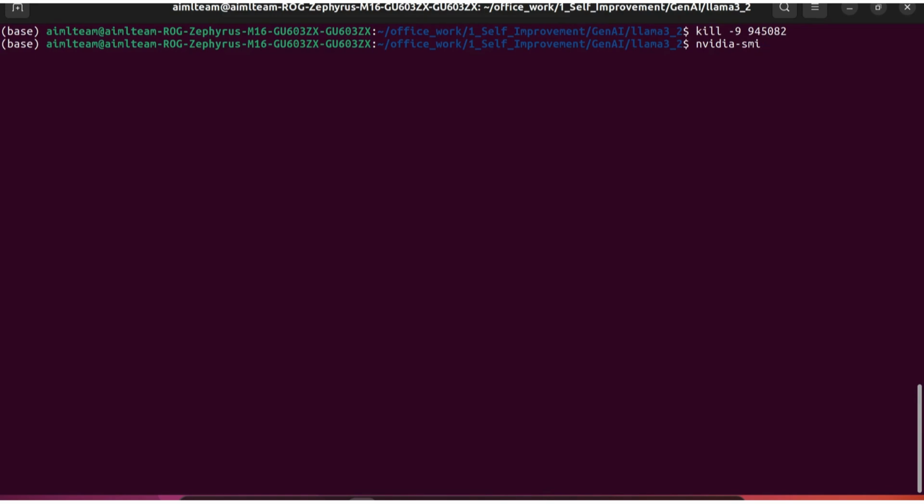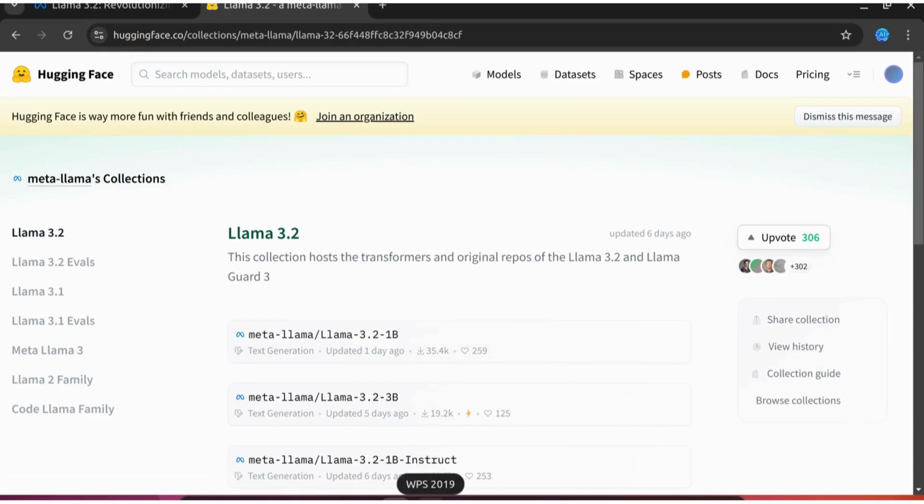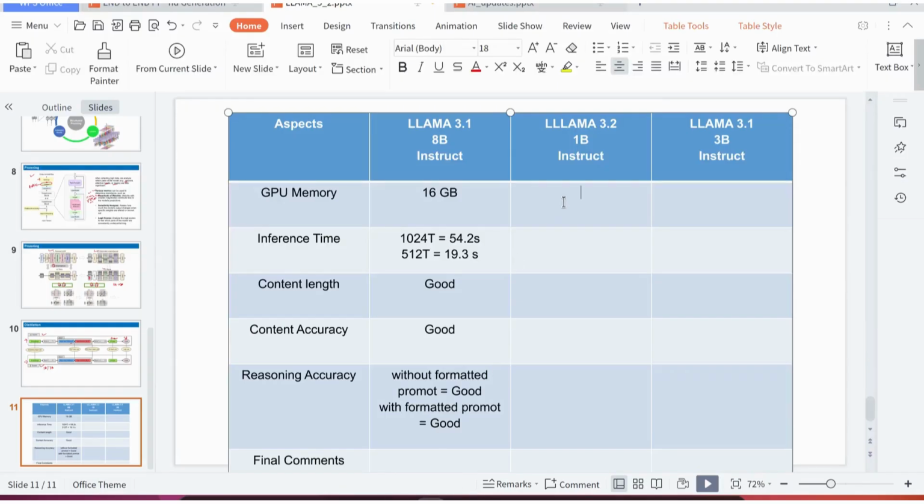This same model can run on a CPU also, but in this case I am running it on the GPU. Here you can see it is taking just around 3 GB of memory. So if you have a GPU of up to 4 GB, or even a CPU, you can run this model. The minimum GPU requirement for this model is only 4 GB.